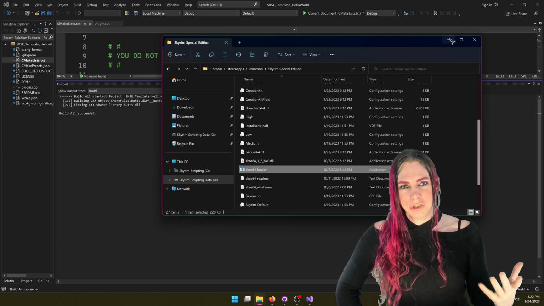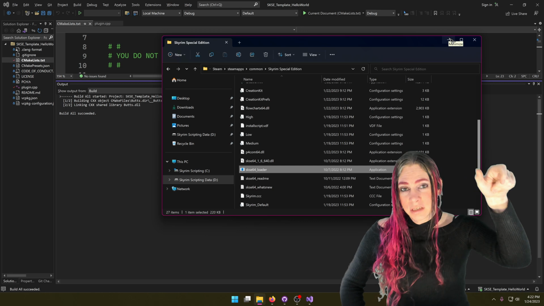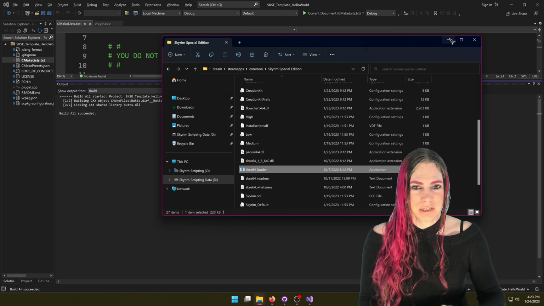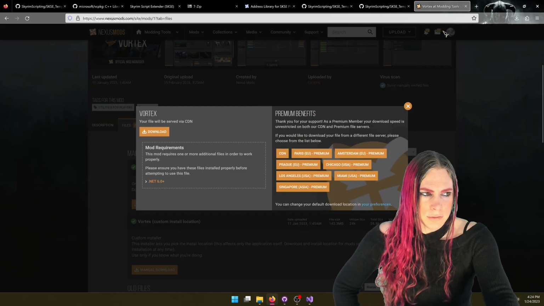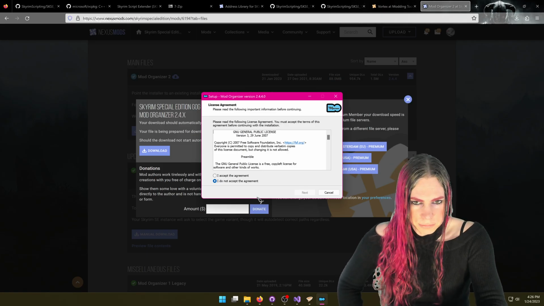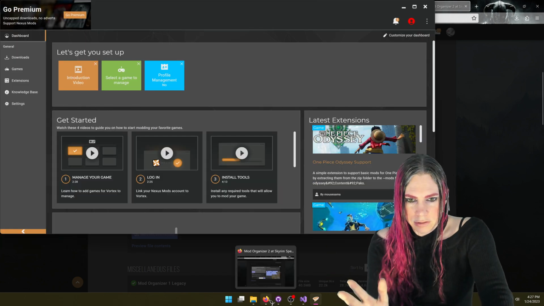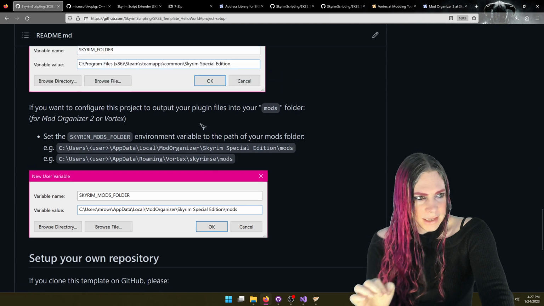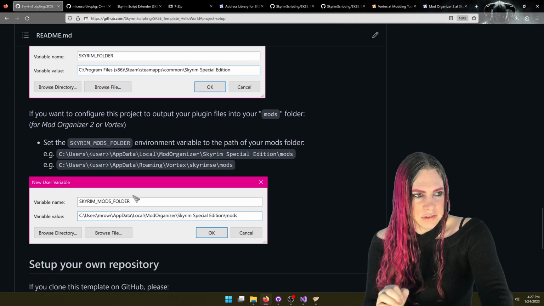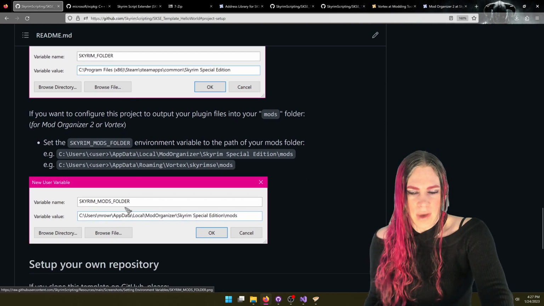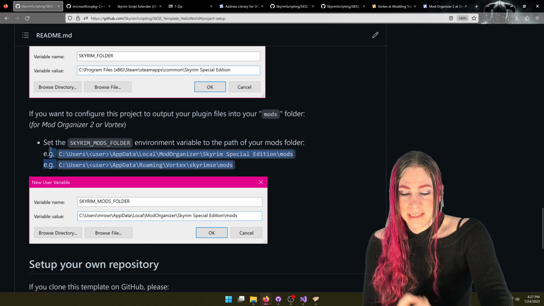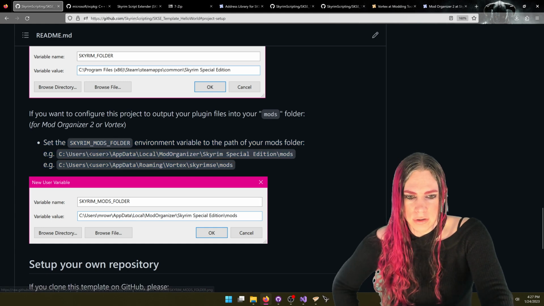Now, for those of you who are using a mod manager, if you're using Mod Organizer 2, go to the little tools, go to paths, and look at the path for your mods folder. Okay, so here are the instructions. If you want this to go directly into your mods folder, instead of setting the Skyrim folder environment variable, you set the Skyrim mods folder. You can keep the other one set if you want. If you have Skyrim mods folder, it will use that one. Here are some examples of what the paths might look like if you're using Mod Organizer or Vortex.